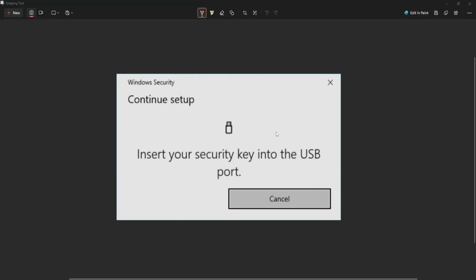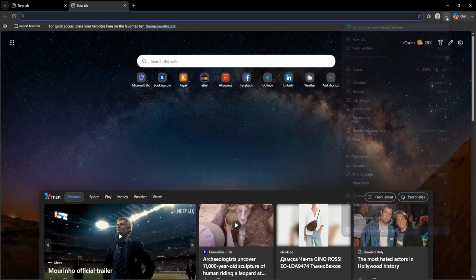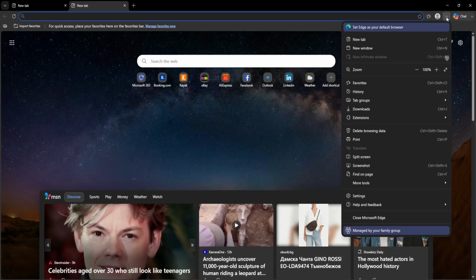How to fix this error or loop, insert your security key into the USB port. Alright, so what we need to do is to open up Edge first, if you're using Edge, and then click on the three dots here in the top right, and we want to find settings.